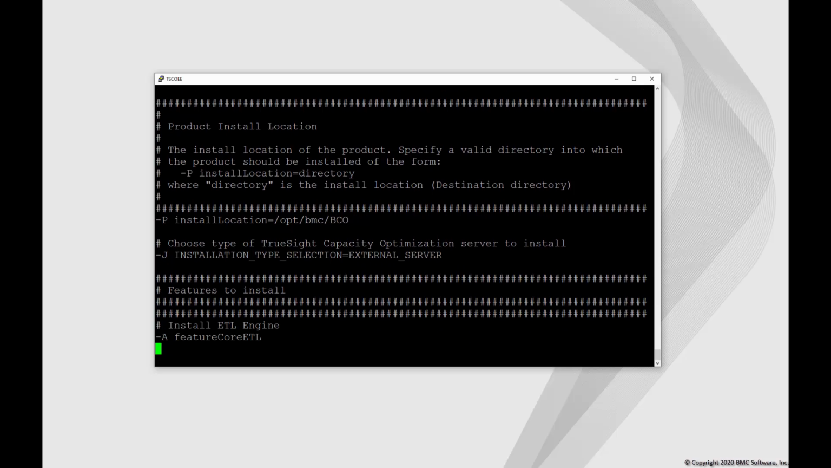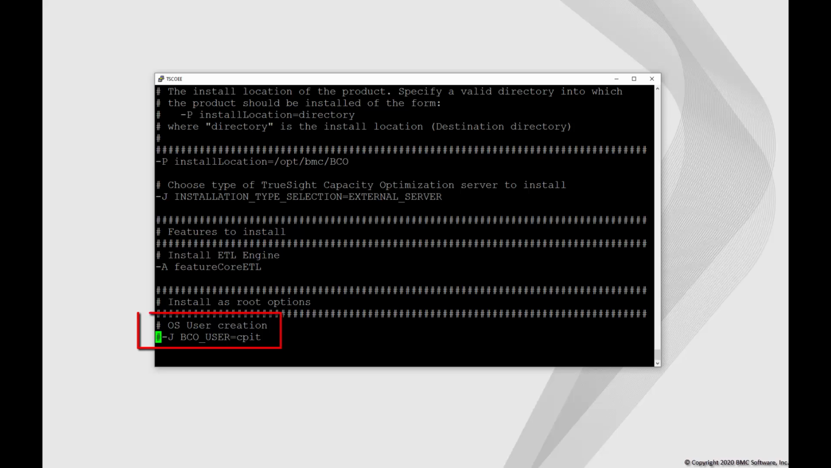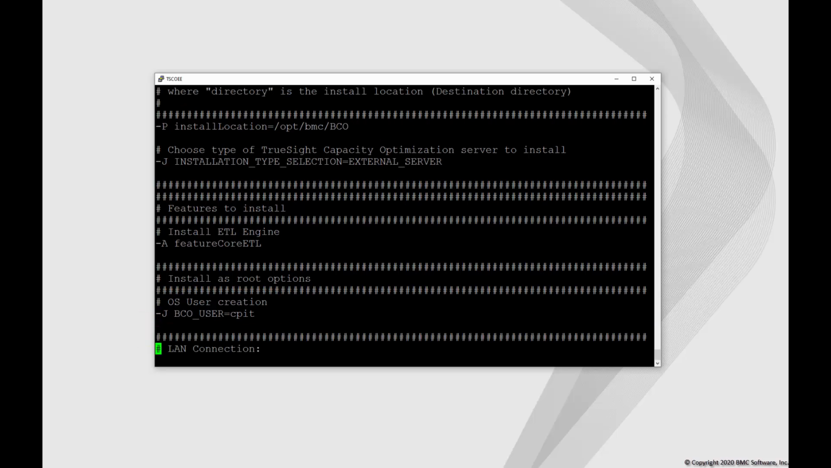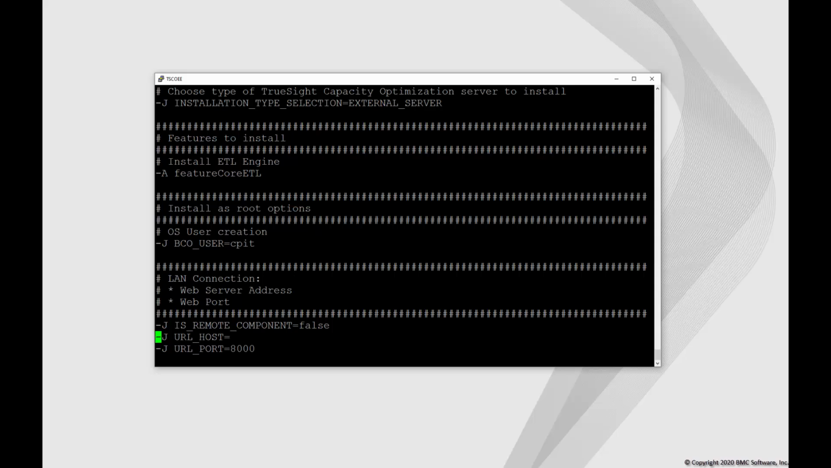The second parameter that needs to be touched into this file is the BCO user creation on the operating system. So we are gonna keep CPIT. Here we need to fill the application server host name for our setup. We are gonna use tscoas.bnc.com, which is the application server. Given that the application server connection is in HTTPS mode, we are gonna insert 8443 port.